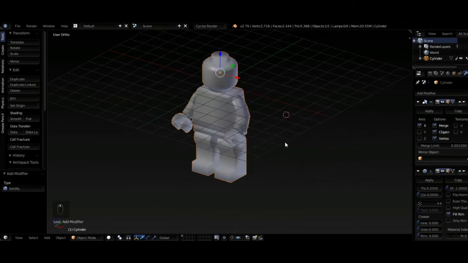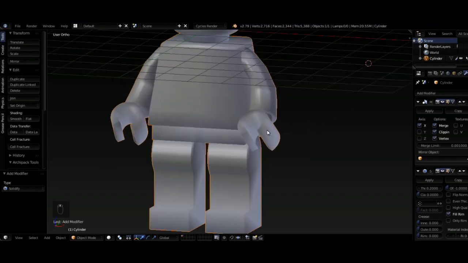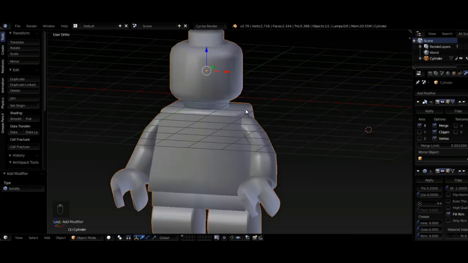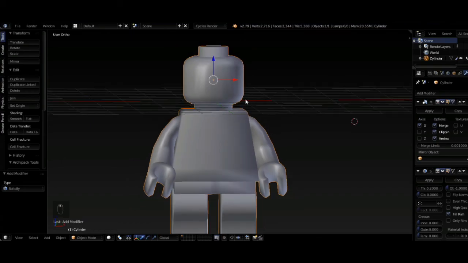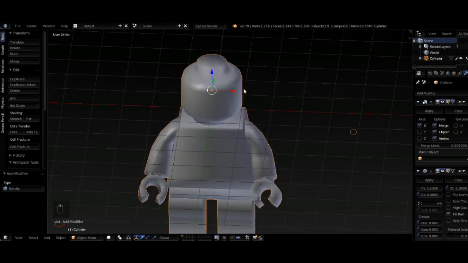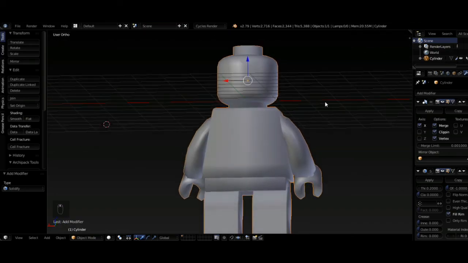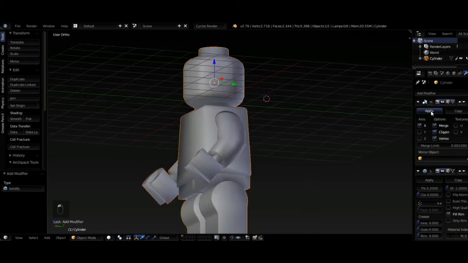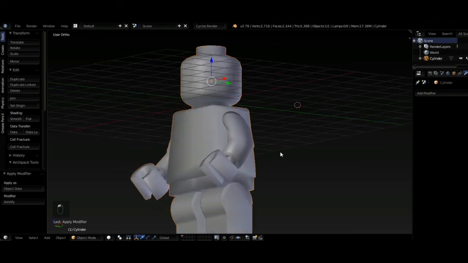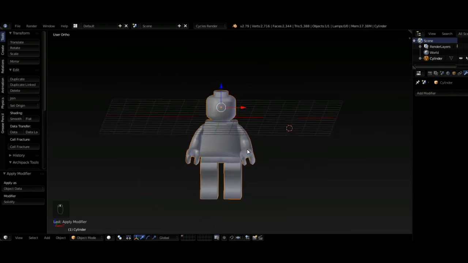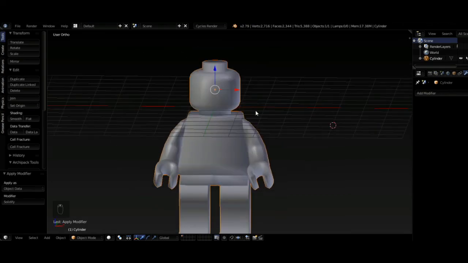Okay, so what are we going to do? Well, actually, we're not going to do anything from this point. One thing, if you feel like there's something that needs to be blocky, you can use the same technique. Now we're just gonna apply these modifiers just like that, and it's an object of its own.